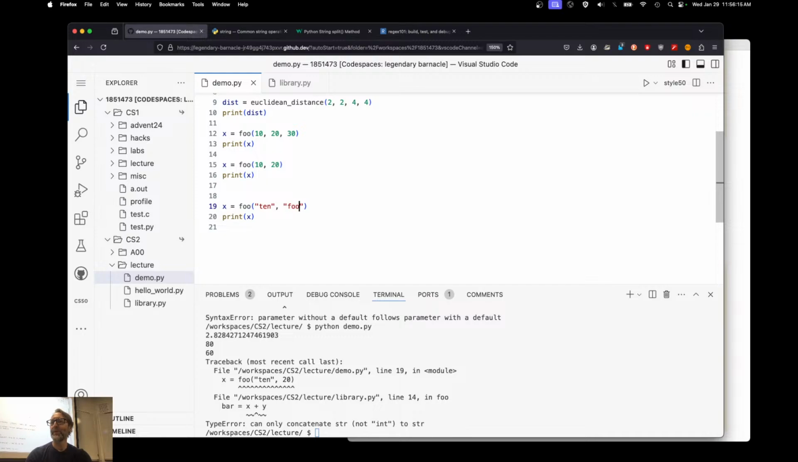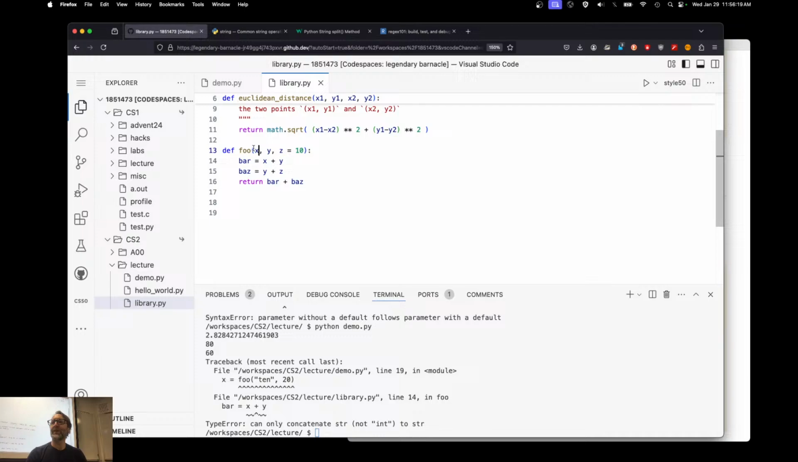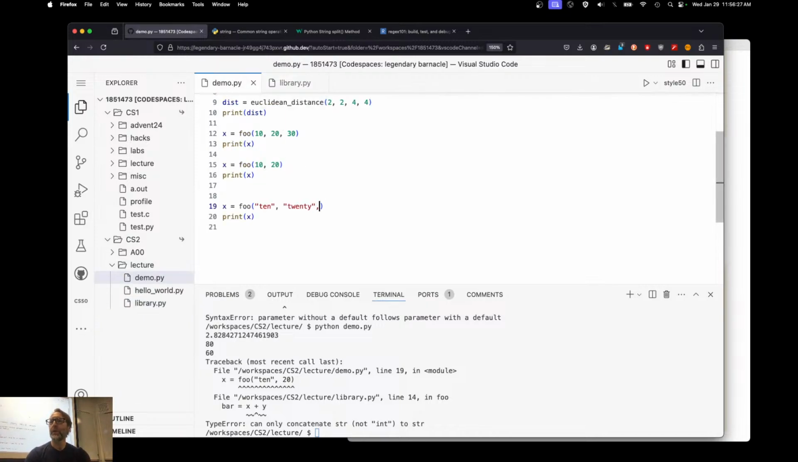10, foo, 20. Right. So let's walk through it. So it's going to be 10, 20, and then 10. It would fail right here, right? But let's go ahead and pass in 3, 20, and 30. Right? So let's walk through that.